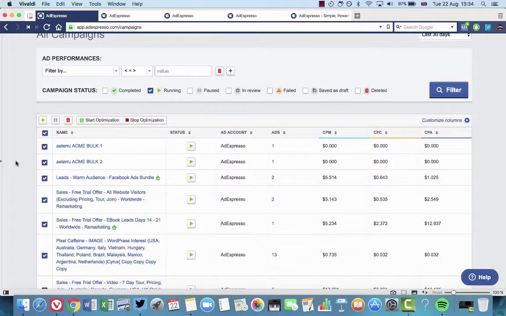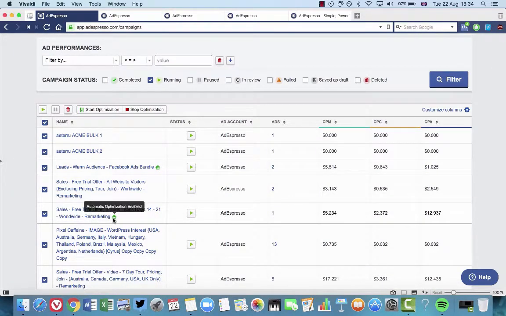And then if we apply one of these rules, if it's automatic optimization, you'll see there's this little robot here, and if it's a custom rule, then you'll see these three lines appear there. So you can tell at the moment some of these campaigns haven't got any rules at all, and some have got automatic optimization, and we can easily choose them all and start and stop them.